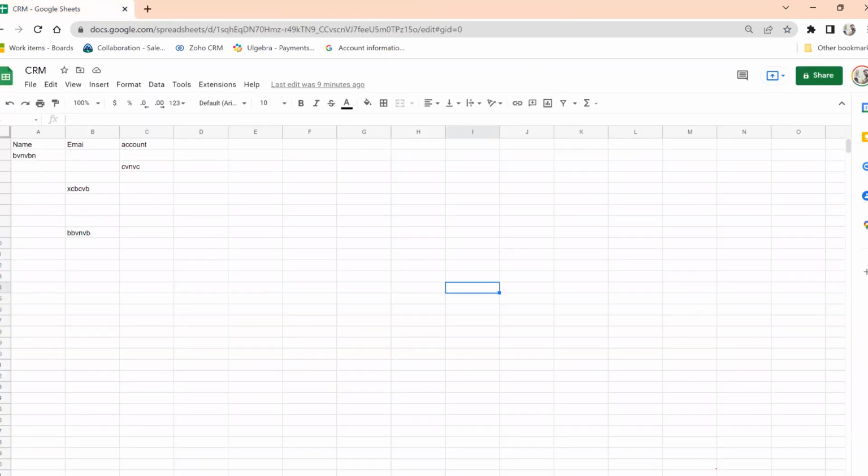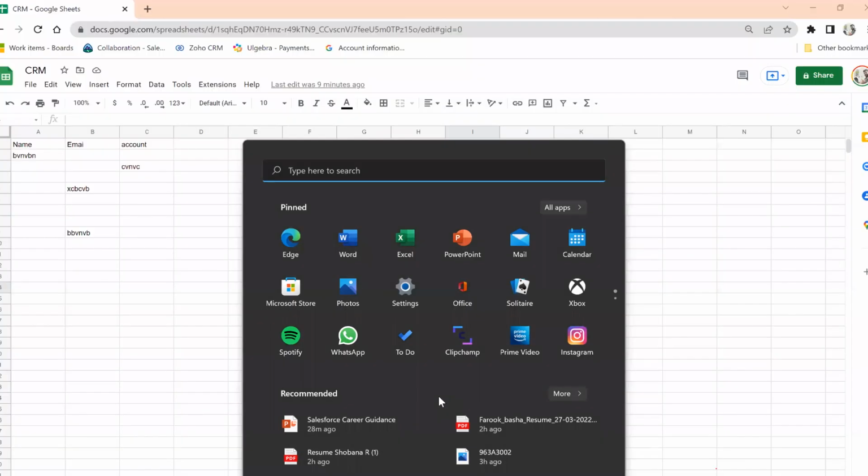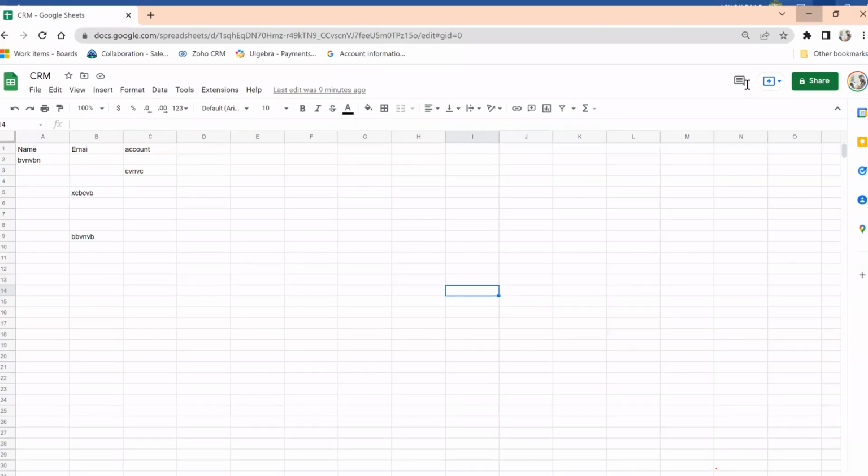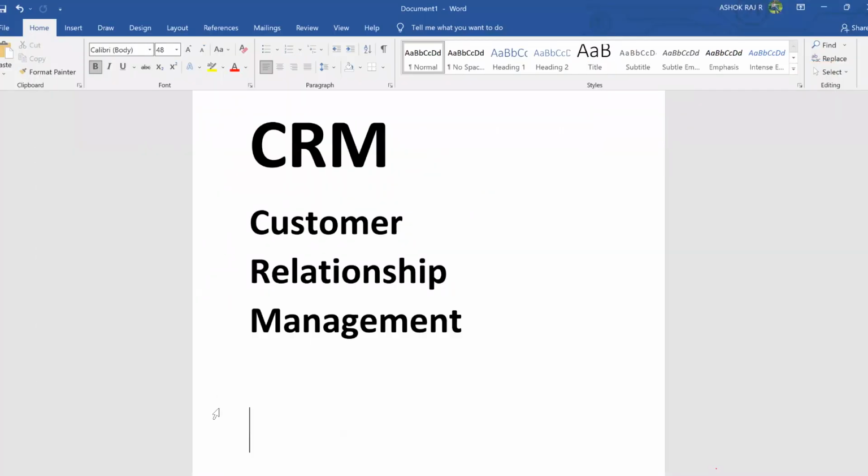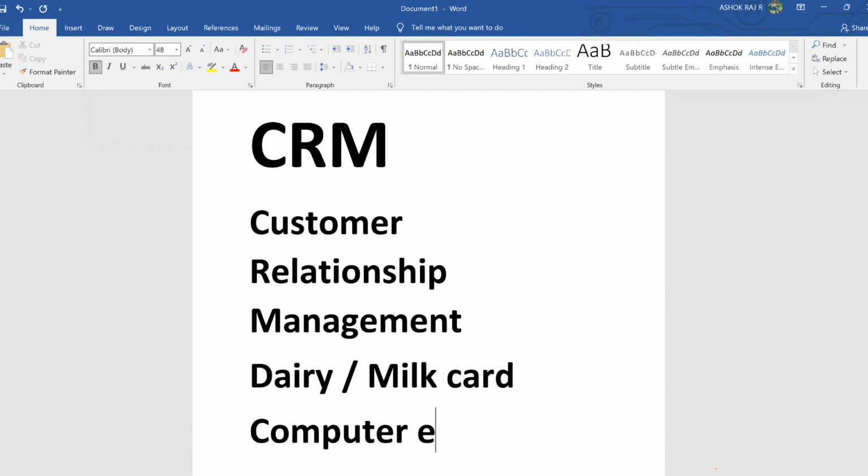So that's how all the businesses are using the CRM. What we have seen so far in the last 30 minutes, we are yet to touch the term called Salesforce. So that is a business which started with a diary or milk cart, and then they expanded. Then they go for a computer Excel sheet. Then they go for Google Sheet. And now that same business is using Zoho CRM.